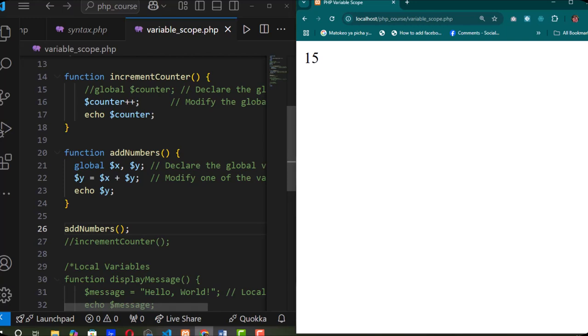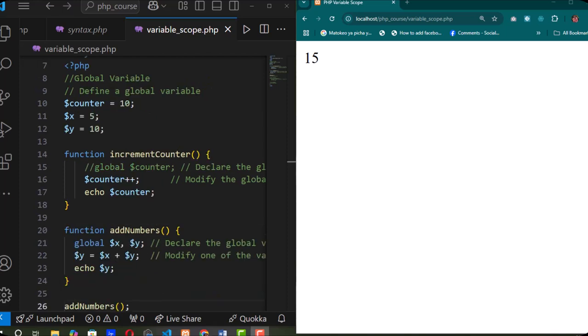So that's correct. So that's how we can define multiple global variables. We can also define global variables using the global superglobal. So let's have a look at an example of this. I'm going to include a superglobal name equal to Paul.